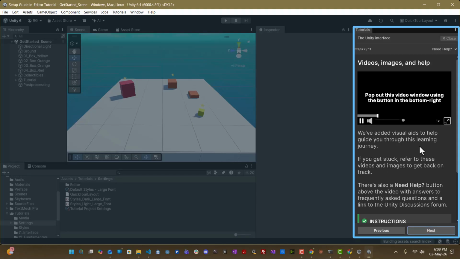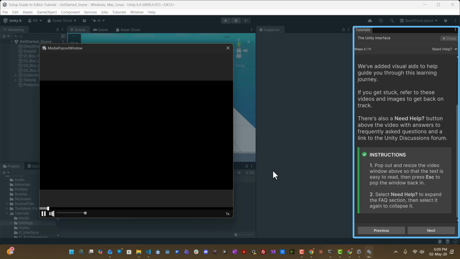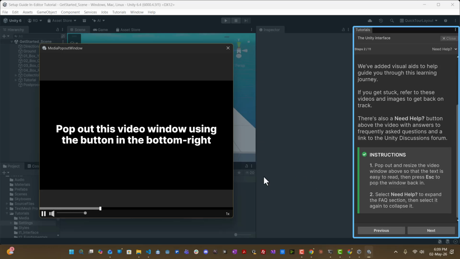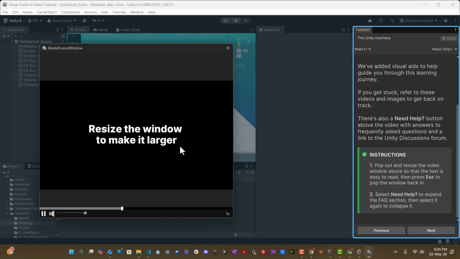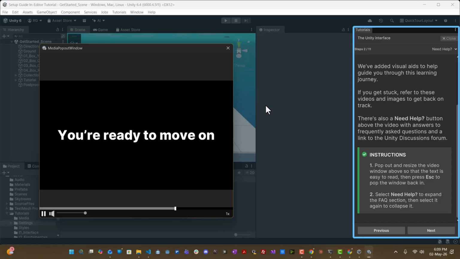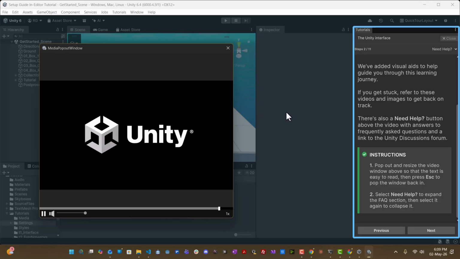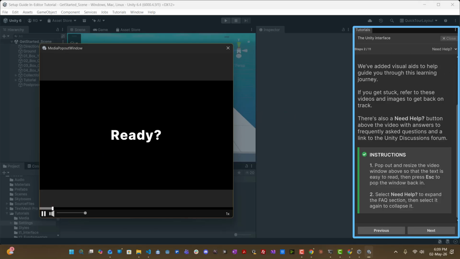So we've got visual aids. That's cool. So you can complete this tutorial on your own. It will guide you through some of the fundamentals of Unity, and I'm not going to run through that here. It is essentially self-guided. So I'm going to complete this and then continue on afterwards.